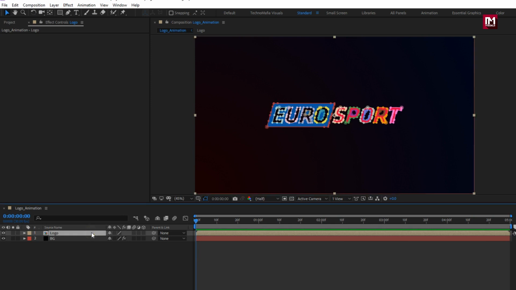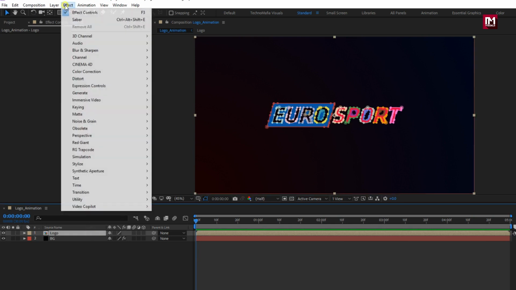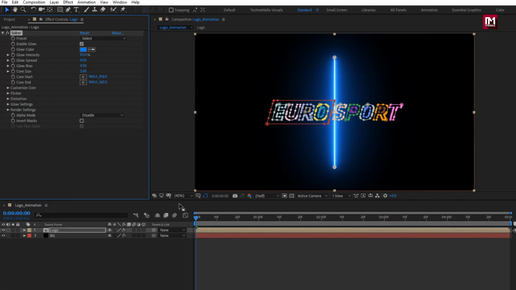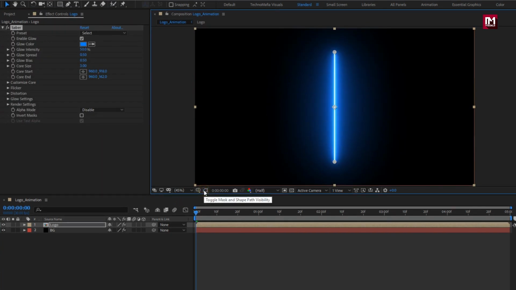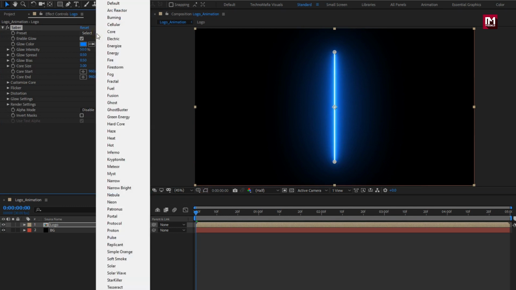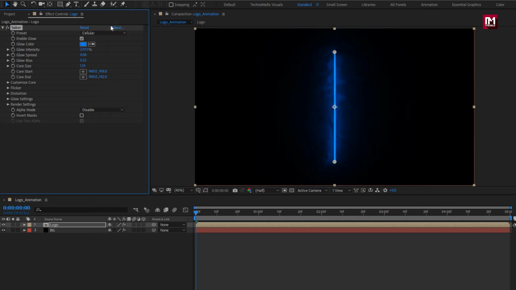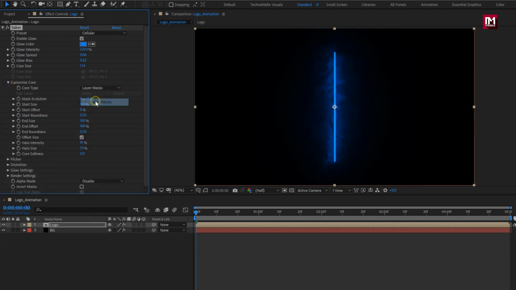Now for logo composition, in Effects, from Video Copilot, select Saber. Let's hide the shape mask. Here we will select Preset, Cellular. In Customize Core, change Core Type to Layer Mask.